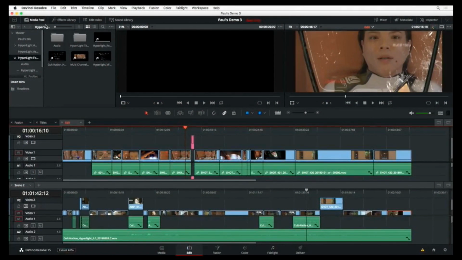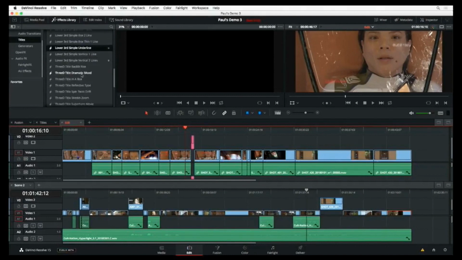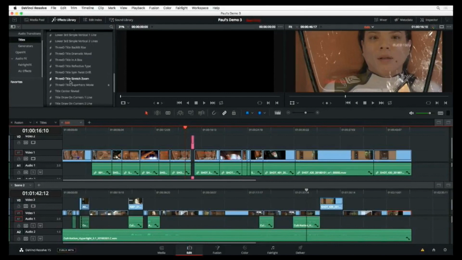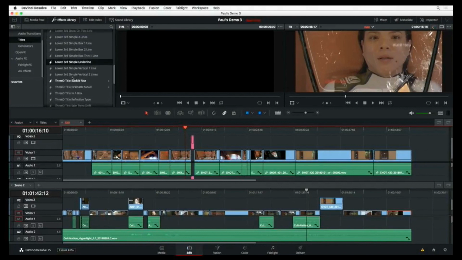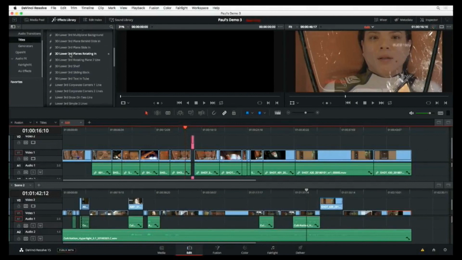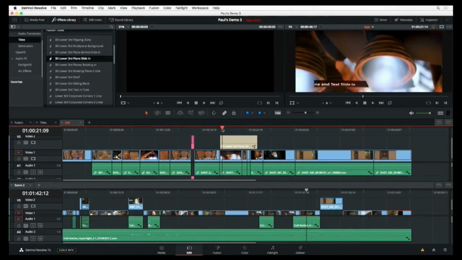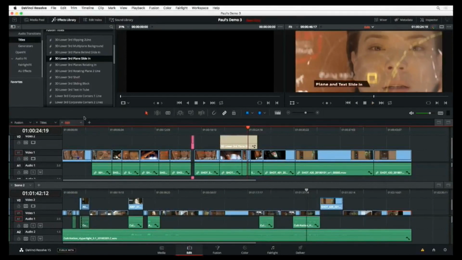In addition, Davinci Resolve now has really phenomenal built-in text titles from Fusion. So for instance, we have a lower third simple underline, and we also have 3D lower thirds as well. So we have, for instance, a 3D lower third plane sliding in. Let's drop that right over here. So we have lots of 3D text templates built right there into Fusion, as well as regular titles.